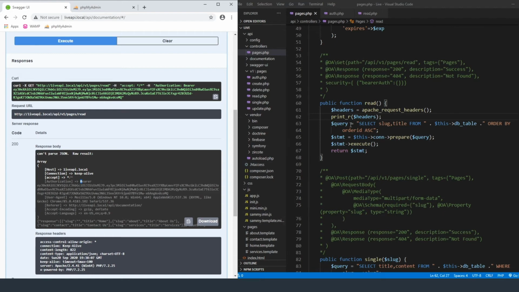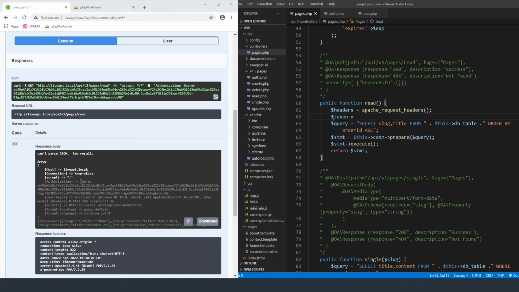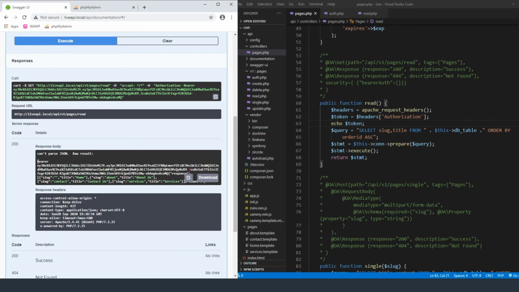So what we need to do inside of our headers is grab that authorization. Let's come over here and create this variable token, and we're going to make it equal to the headers and the authorization key. Okay. So right now, if we echo out token and we execute it again, you can see that it's passing the word bearer and a space with it before you get to that token.